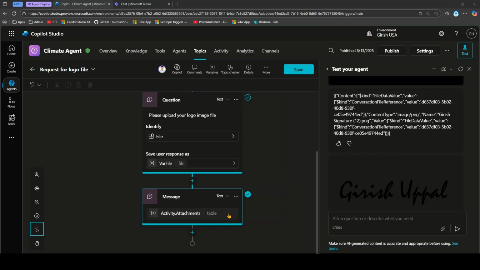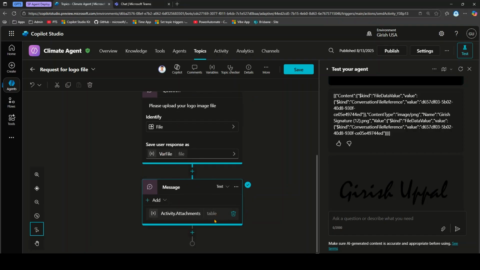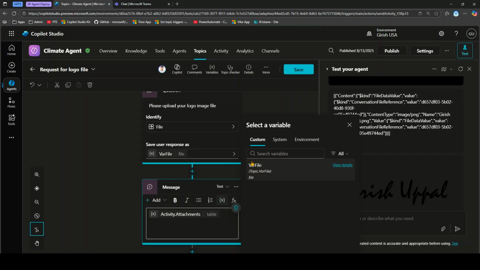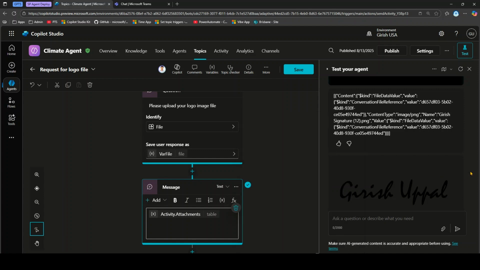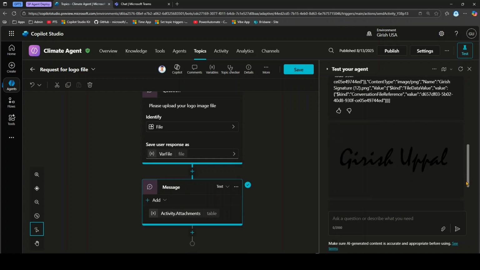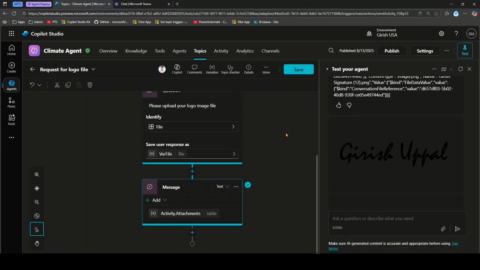So you can go into the question node. If I go into the question node and we have selected this variable as var file, go into the messages, and then here you can make use of the system variable activity dot attachments, or you can pick up the value var file which is a topic variable, and then you can use that to show the information which we have already seen in this example, that it returns back the file which you have uploaded.